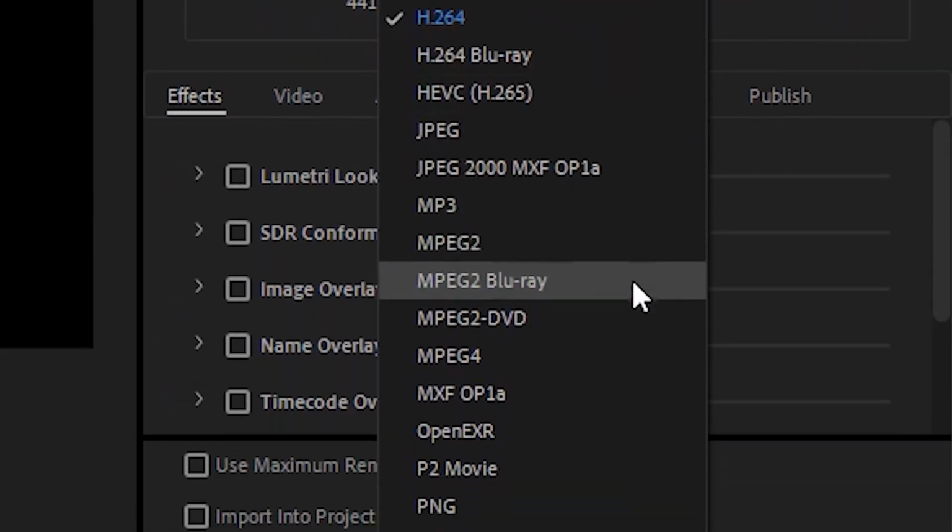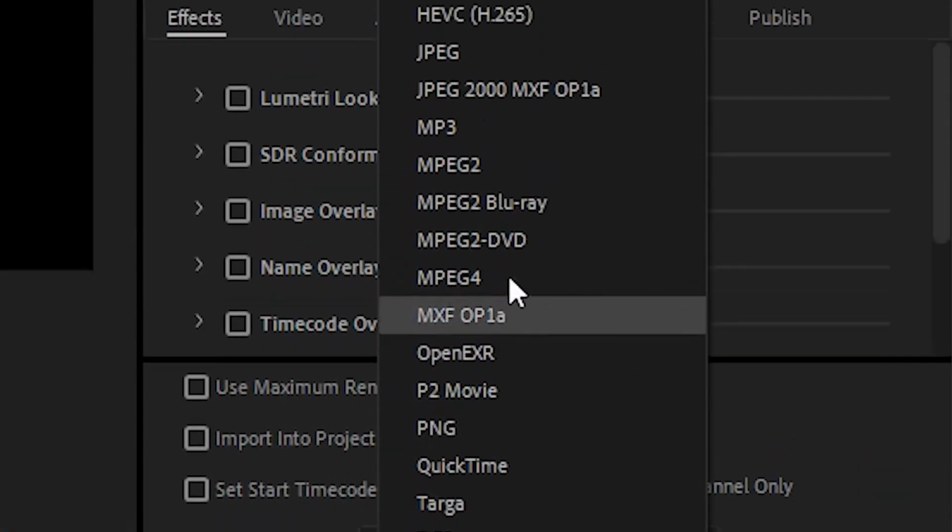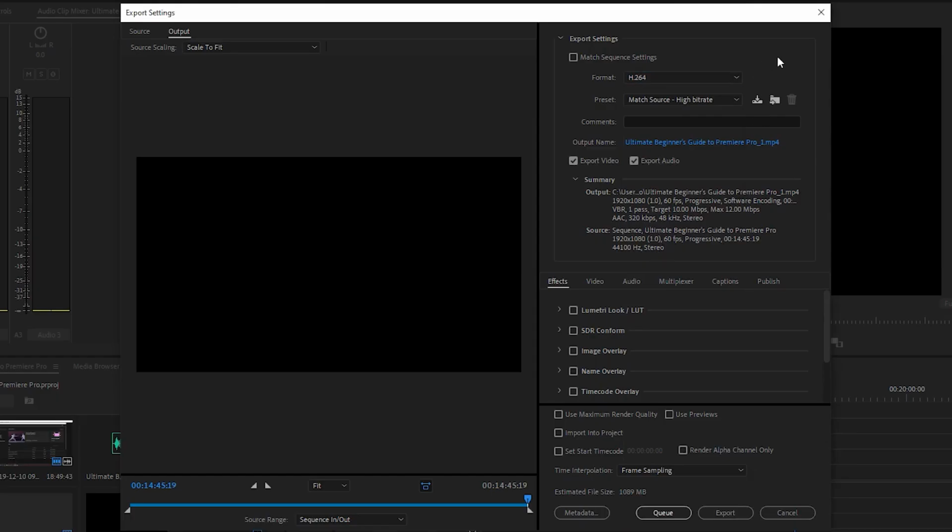When in doubt, choose H.264. This will export your video as an MP4 file, which is a versatile format that has the best of both worlds. Its compression gives it a small file size for optimal storage, while still maintaining a very high level of quality when playing back the file. If you're uploading to YouTube or just want to make videos that you can play back on any device while taking up minimal space, this is probably the format you'll want to choose.